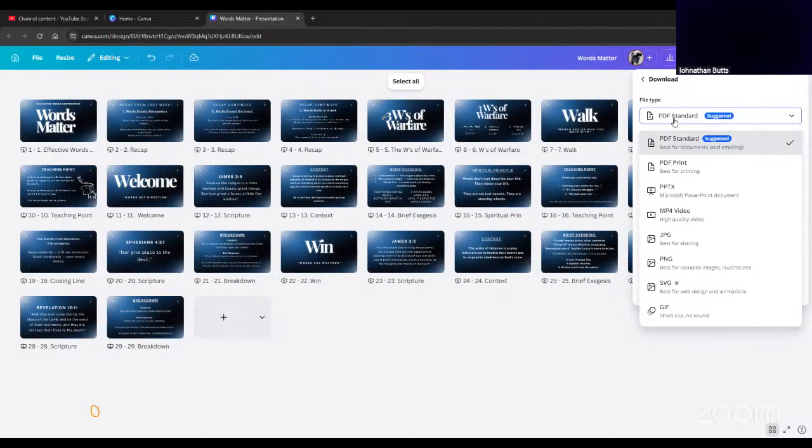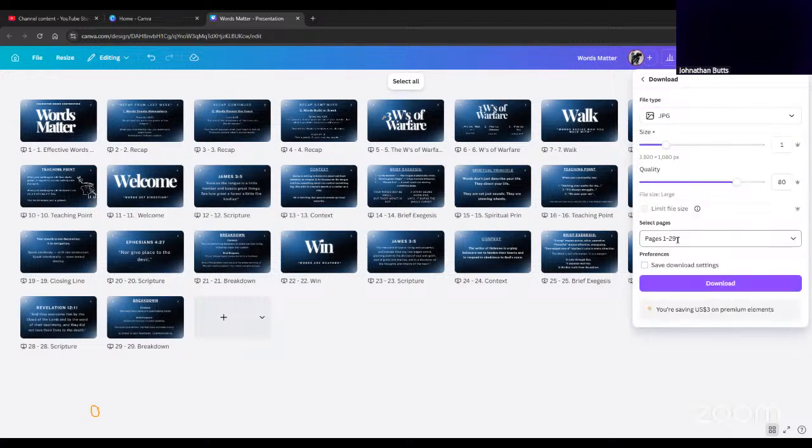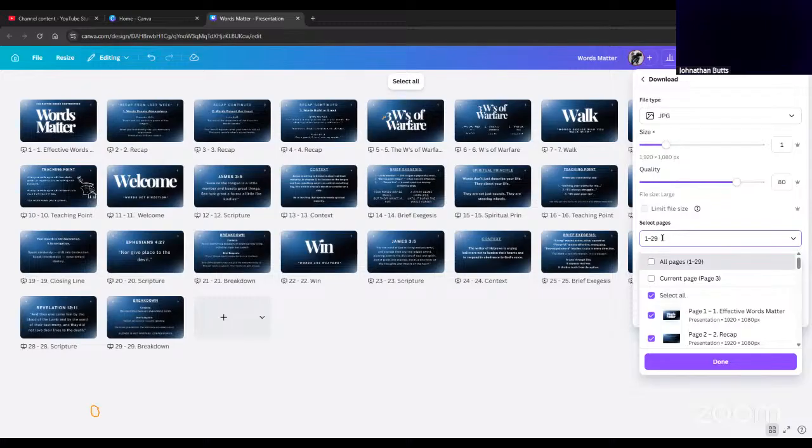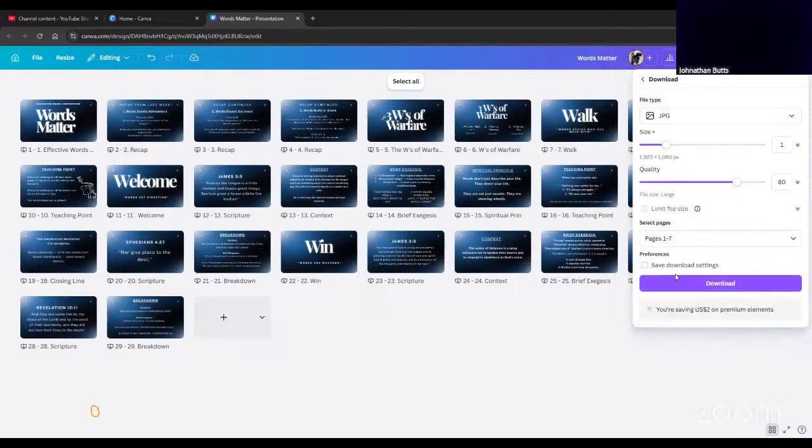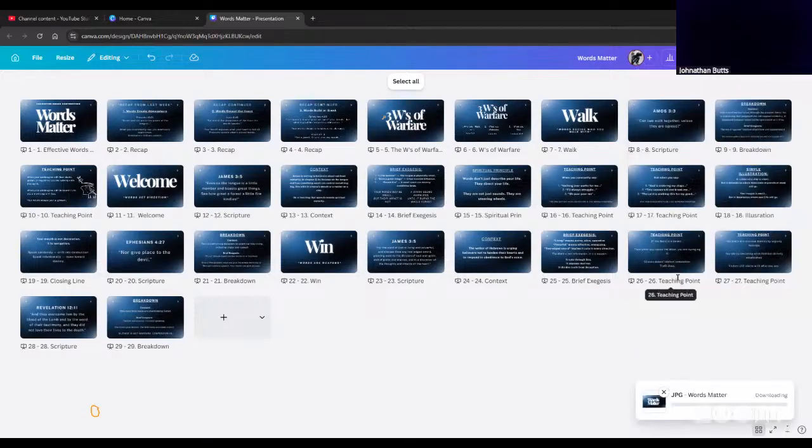download, and nine times out of ten, it's a JPG or a PNG. I think I'd really be using the JPG, and we're not going to save that many. So let's just say 1 through 7. Done. Download, and this is another important step because it downloads, but it saves as a folder.